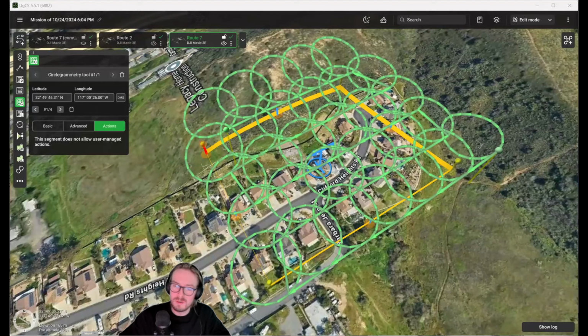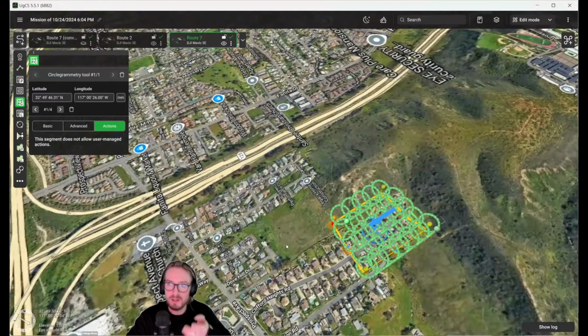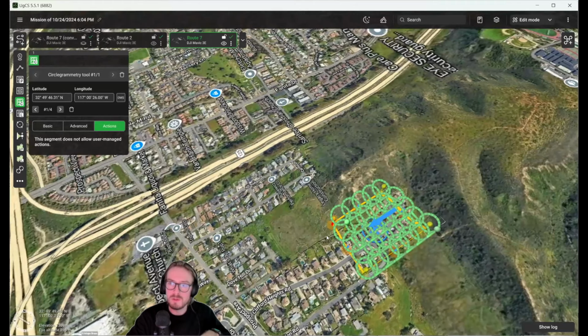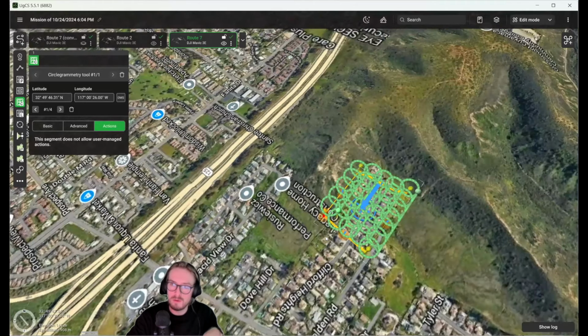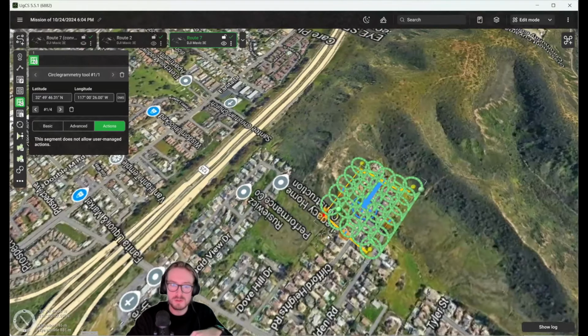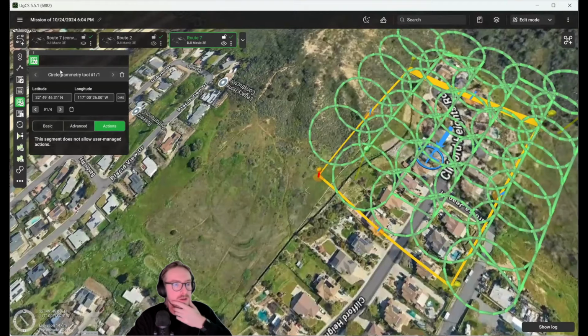Does this method work for LiDAR surveys? Oh, that's actually also interesting. So theoretically, yes, it does work. And I'll show you actually how you could use this for LiDAR. It depends on what LiDAR you're using. If you're using a DJI LiDAR, something like L1 or L2, then one thing is you will need to add waypoints before the Circlegrammetry, just to make sure that the LiDAR sensor is turned on and off.